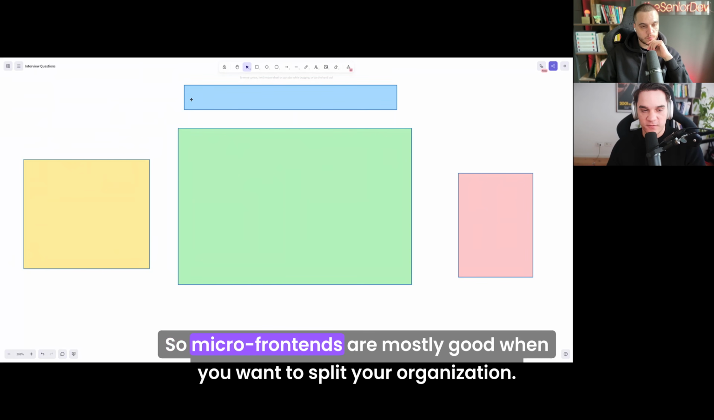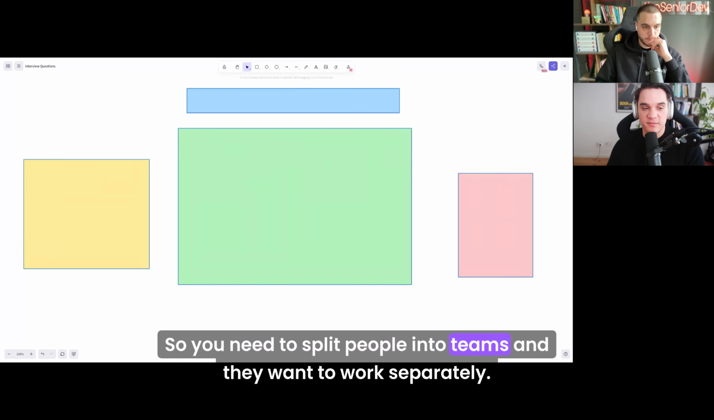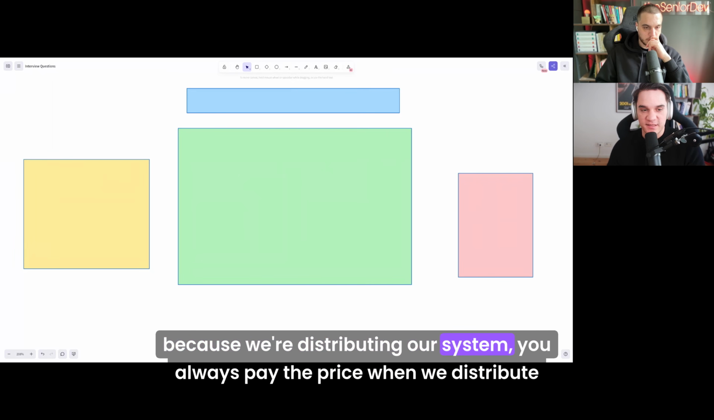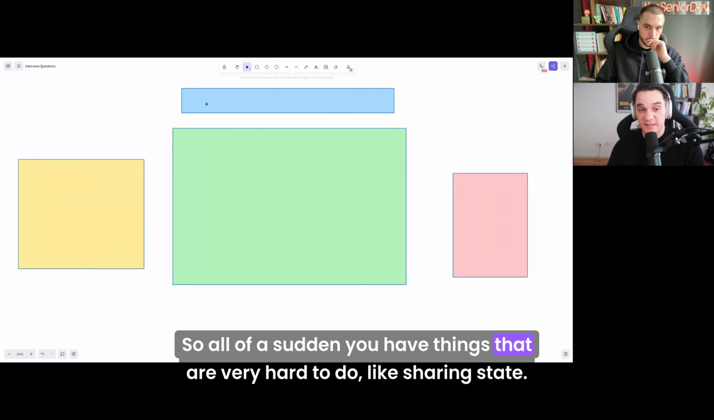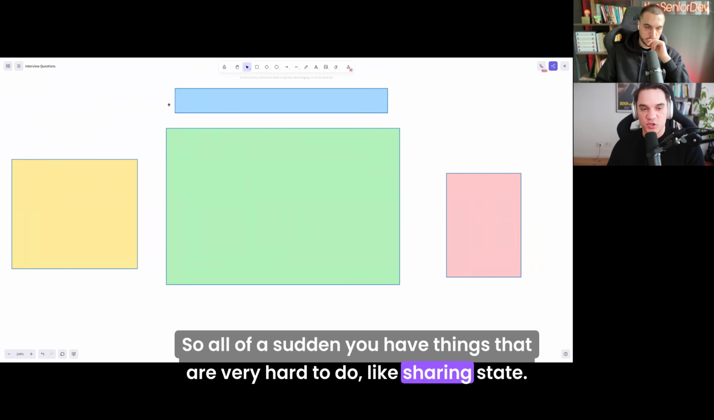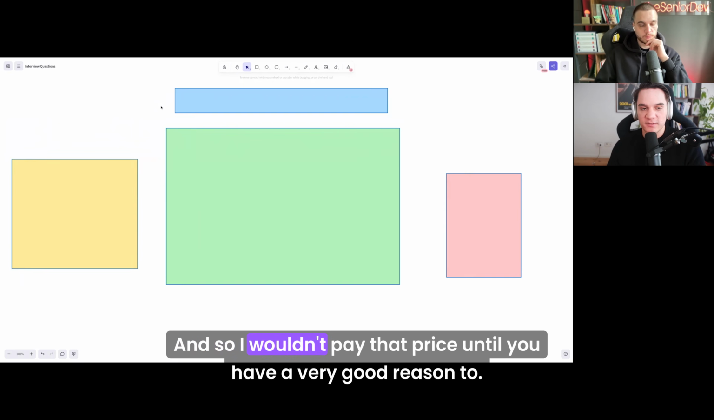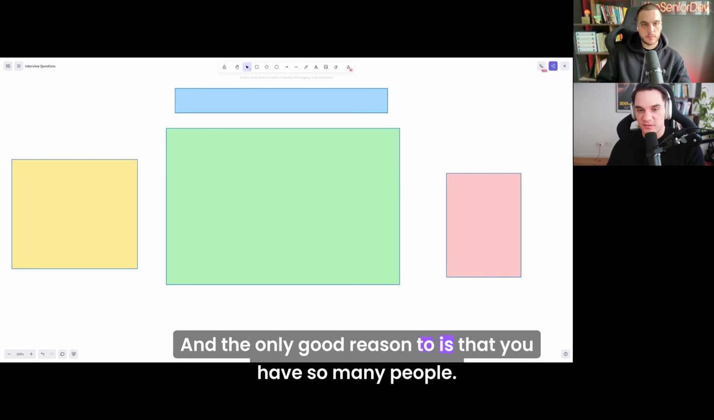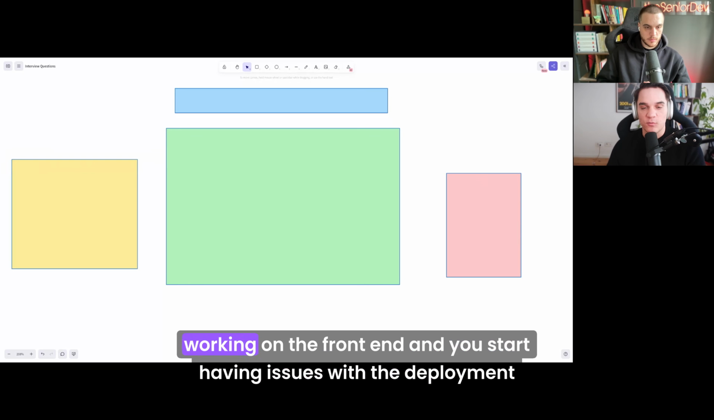So micro front-ends are mostly good when you want to split your organization. So you need to split people into teams and they want to work separately. Because we're distributing our system, you always pay the price when we distribute systems. So all of a sudden you have things that are very hard to do, like sharing state. And so I wouldn't pay that price until you have a very good reason to. And the only good reason is that you have so many people working on the front end and you start having issues with the deployment pipeline.